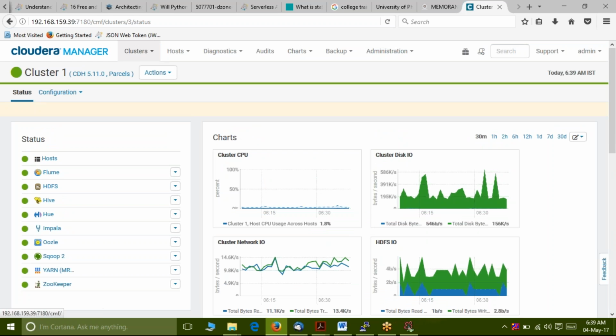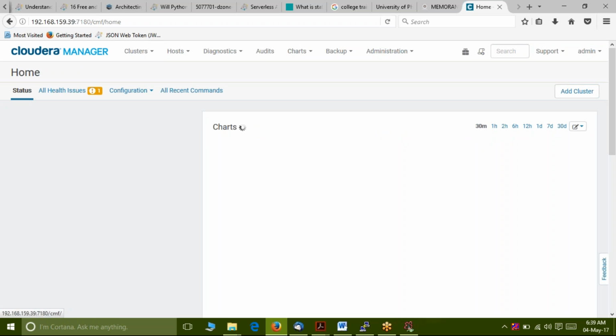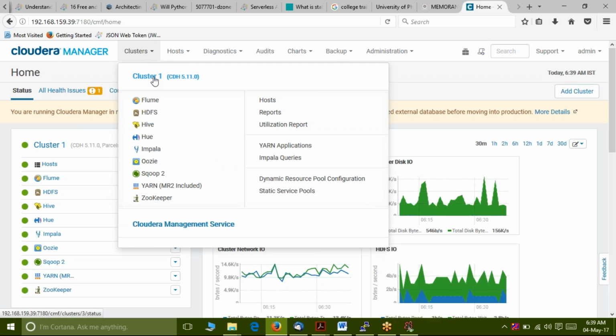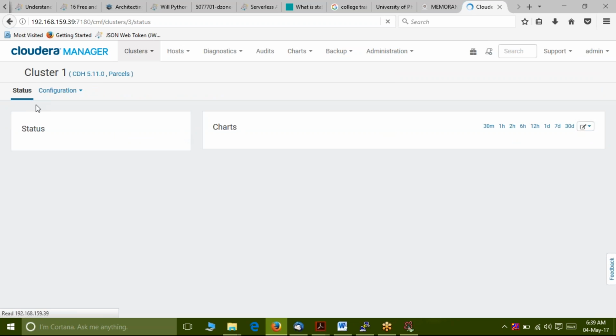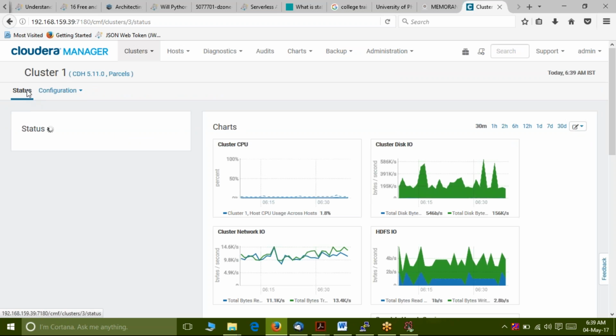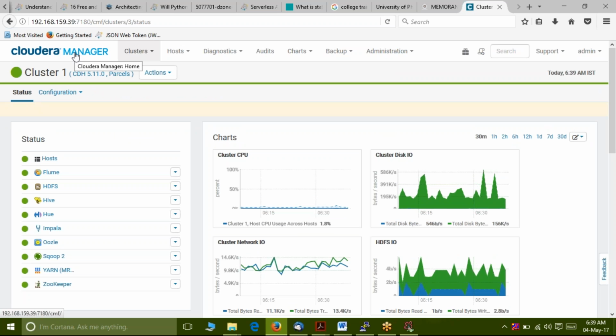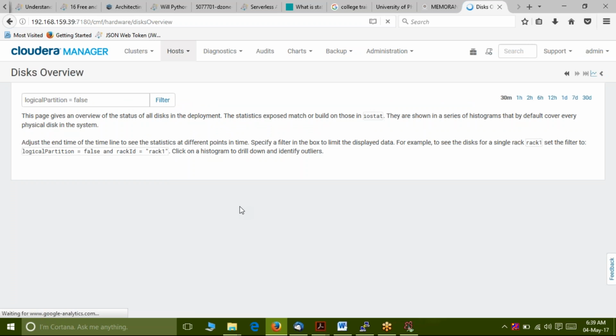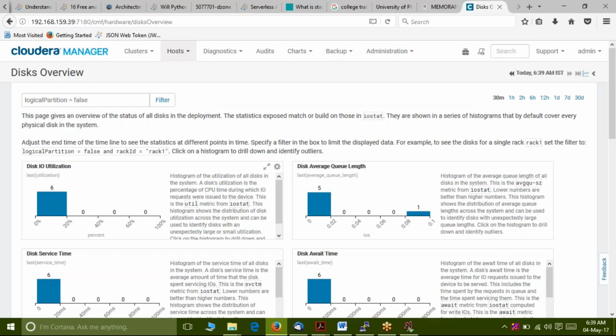The cluster one status, okay, got it. See, this is the Cloudera Manager home, and this is the cluster home, separately. So the cluster status page is different and the Cloudera Manager home page is different. So you are adding the charts to the respective one. Yeah, the two are different. They're not the same.